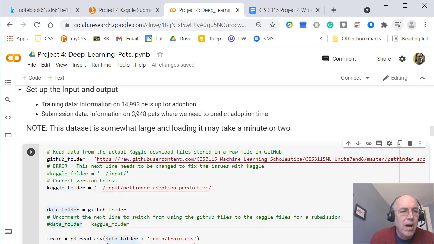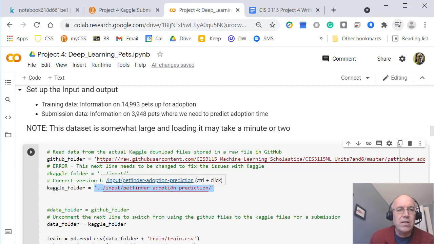Down here, you want to uncomment this line which says use the Kaggle folder as your data folder, and I'm going to comment this line that is using the GitHub folder here. And a lot of you did that. The problem is that the Kaggle folder, they've changed the Kaggle data set in the last few months since I last ran this. This is what the new Kaggle folder has to do. Again, I'll post this to the announcements also. So you have to make sure that instead of just saying /input, it has to be /input/PetFinder adoption prediction. That's where the data now is.